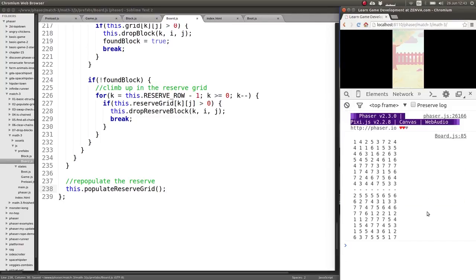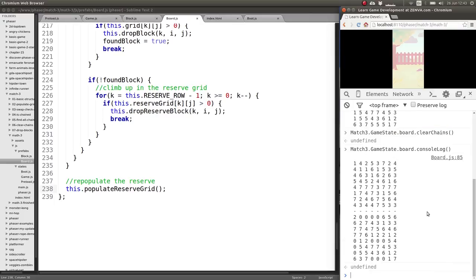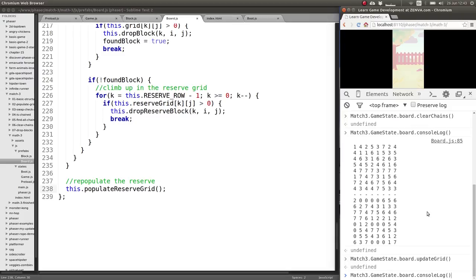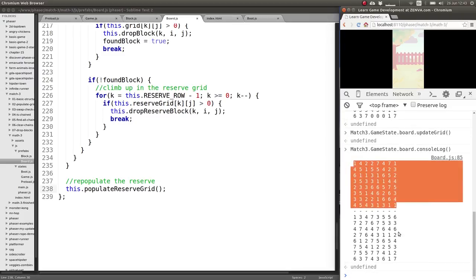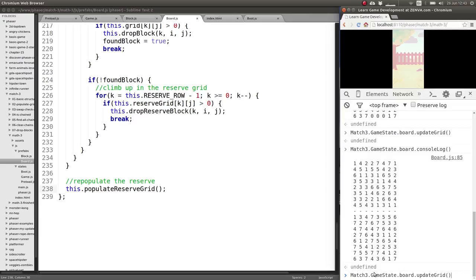So now if we do that again, you'll have a few chains to cover. But if you do an update now and then a console log, you see that this is always now full, ready to be used again. So then we can do another clear chains. So we have now new things that, well, in this case we didn't get any chains, but if we had, they would have been cleared.